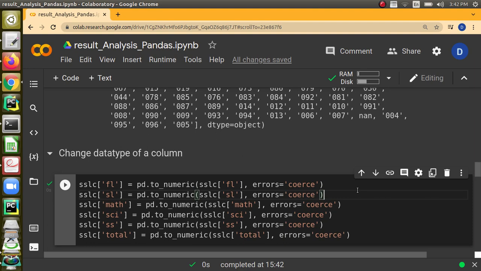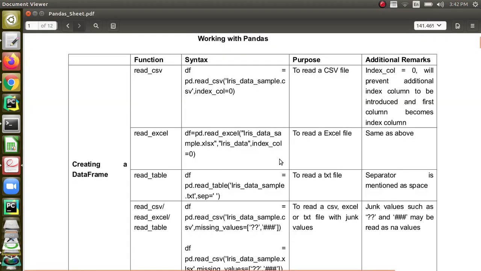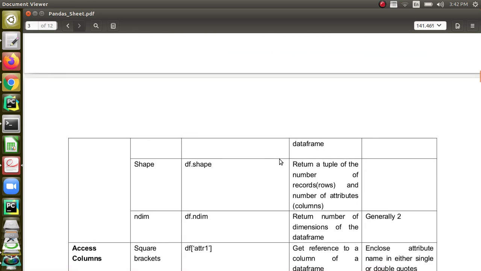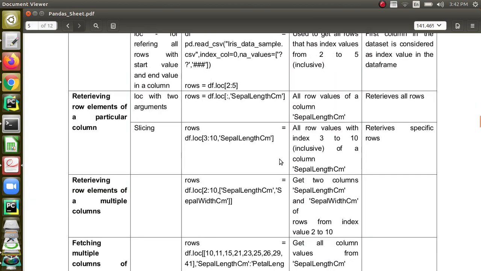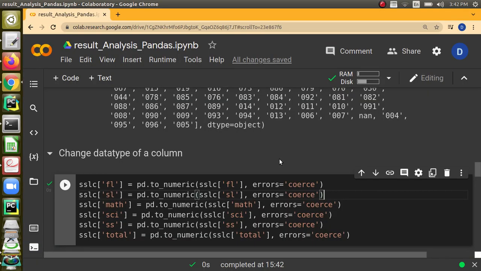So to convert it, there is one more option. I have used to_numeric here. There is a purpose. Otherwise, we have got another function called astype. We can use that also. I have prepared a PDF also about the useful functions. I will be sharing this also in the GitHub. So the astype function will help us to convert a particular column's data type. But here we are going to use to_numeric. Why? Because when we have got null values, astype will not work. It will raise an error.